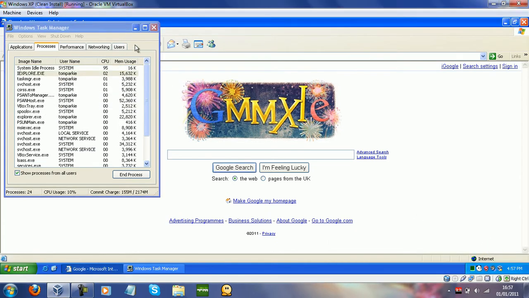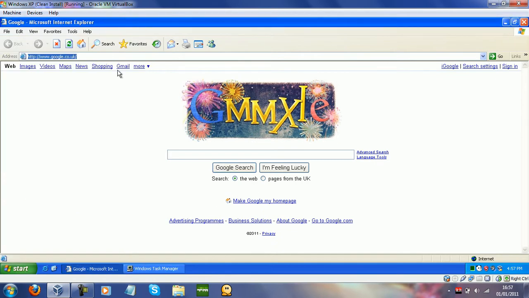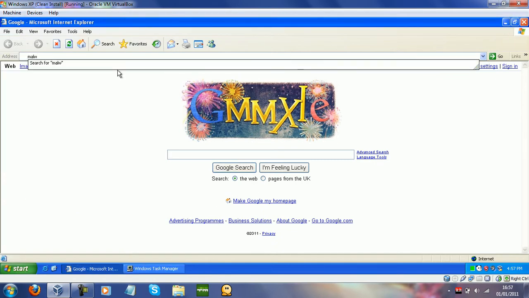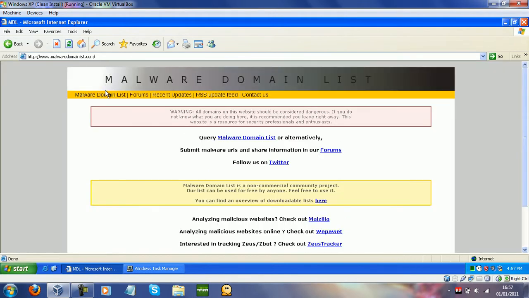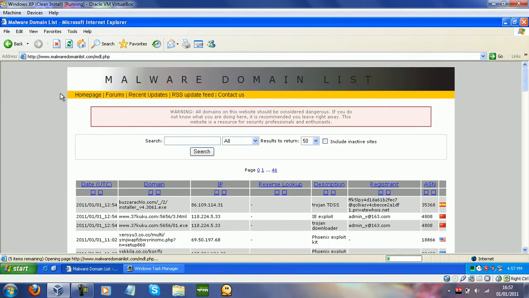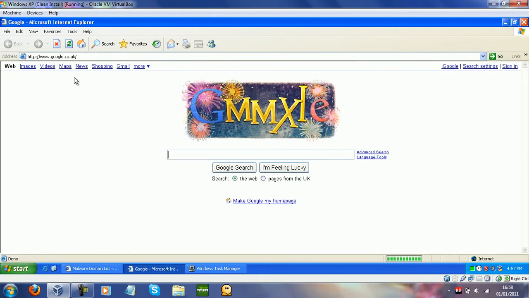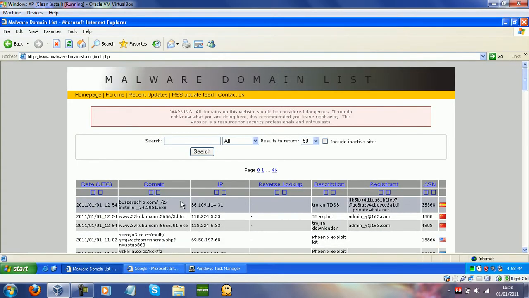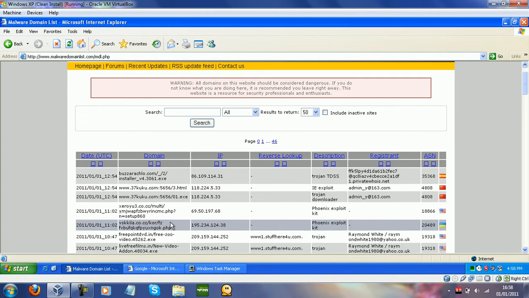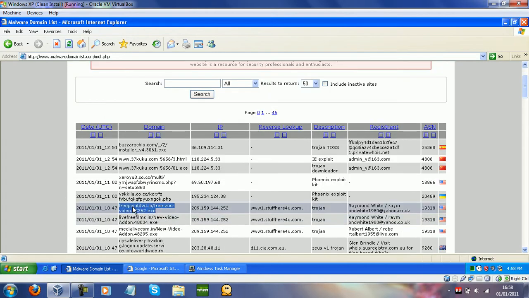Alright everyone, I think it's behaving normally. So now, I'll go to malwaredomainlist.com. Malware domain list. And I'll load up another instance of Internet Explorer, so we can put in the links. That doesn't work, and that doesn't work, by the way. And I don't believe that this one works either. So I'm just going to jump to this one.